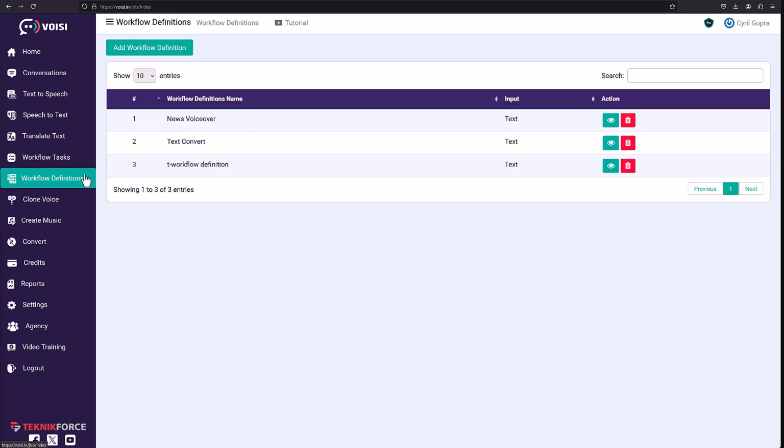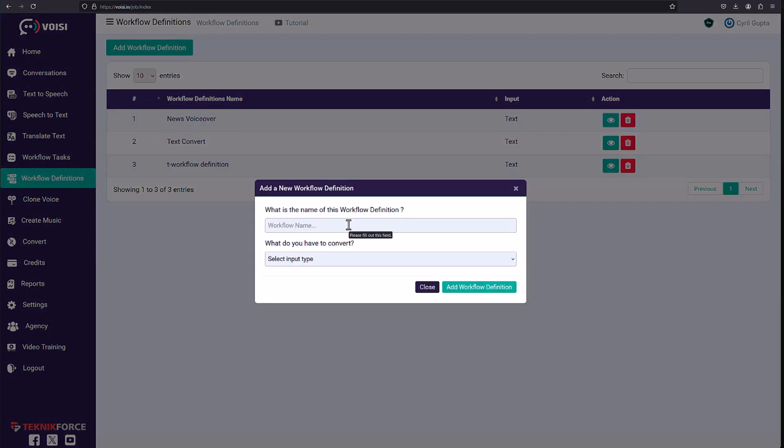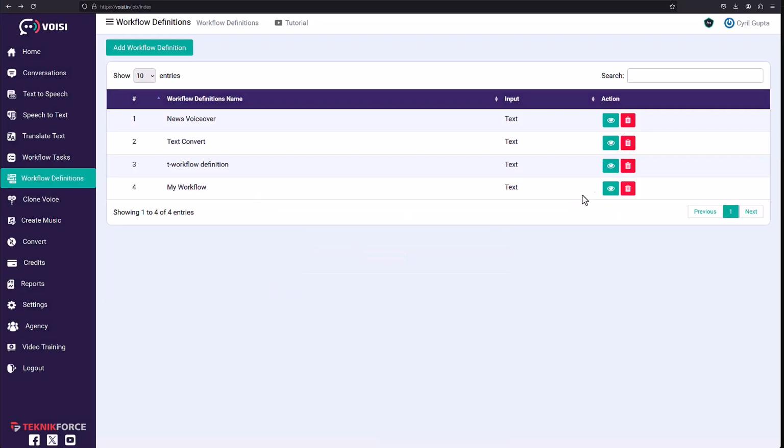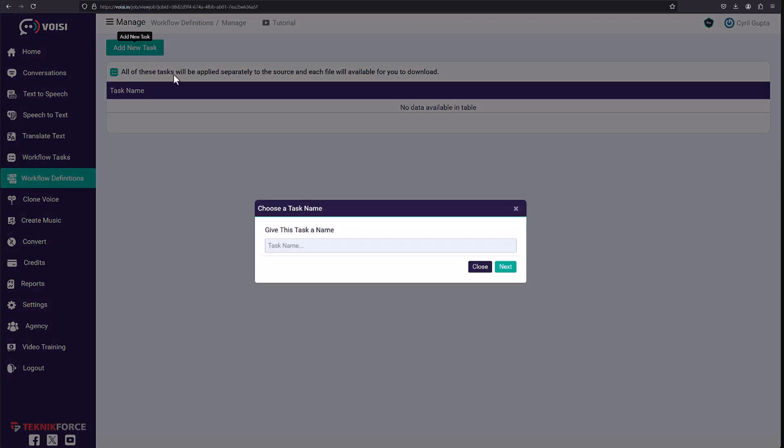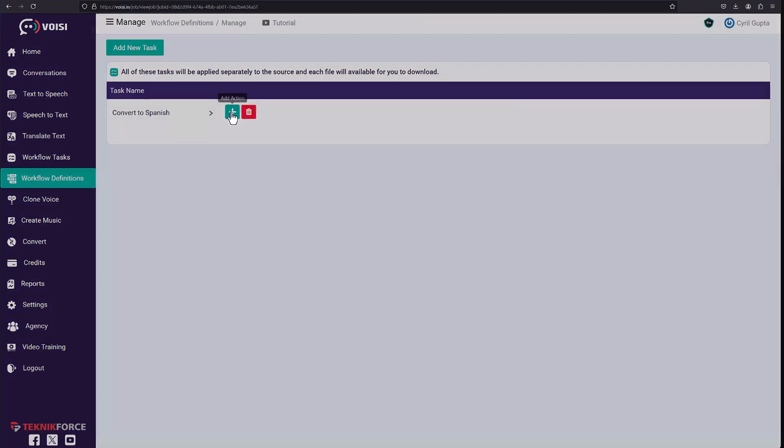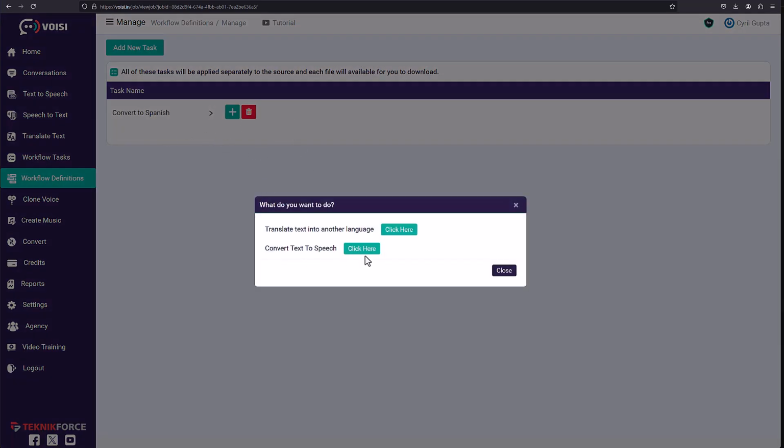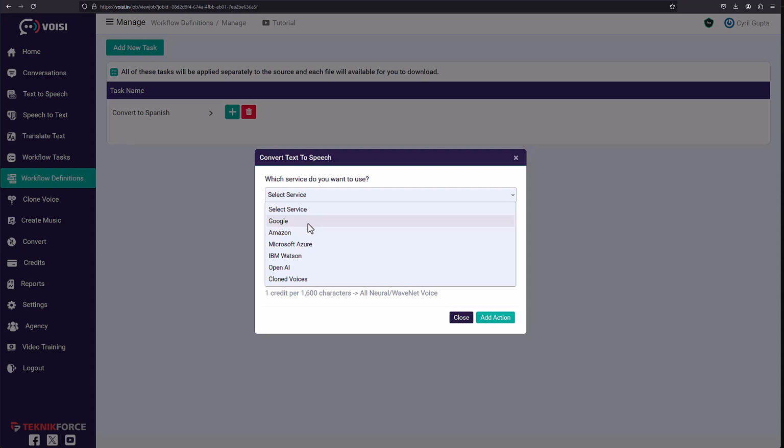And finally, workflows is a special technology that we have created which lets you create workflow definitions like this one, and you can decide what kind of input you want to bring in. You can either bring in text or audio, and then you can create multiple steps. For example, you can bring in text and then you can add tasks like convert to Spanish. So you bring in English text and you convert it to Spanish, and then with the converted Spanish text you can convert it to speech, you can convert it to audio.